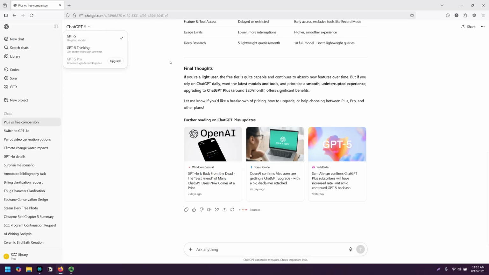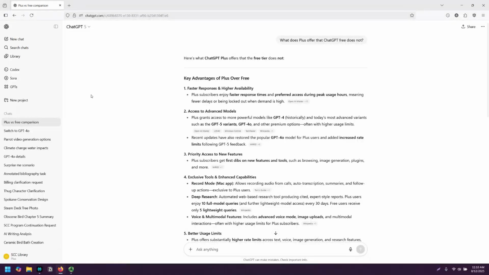That is pretty much it for this demonstration of the Plus version of ChatGPT. If you have any questions about ChatGPT in any of its forms, please reach out to the SCC library and we would be happy to help you.